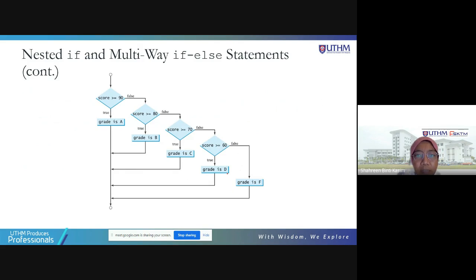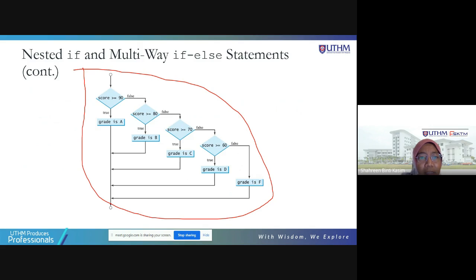And this one is the flow chart. It will show like this. The flow chart is different from the flow chart for if and if else, because they're nested.